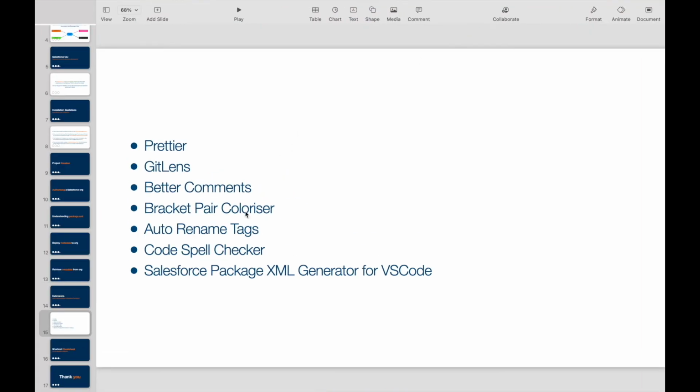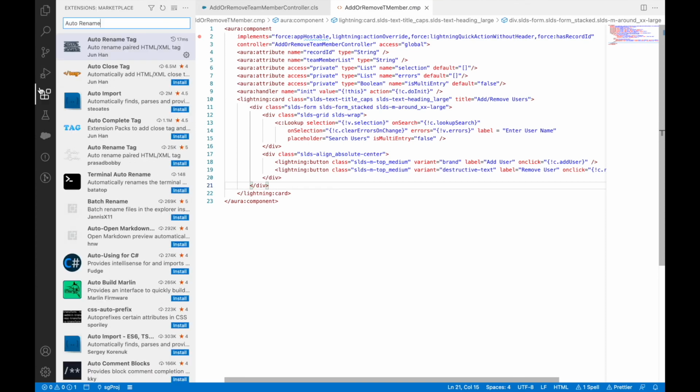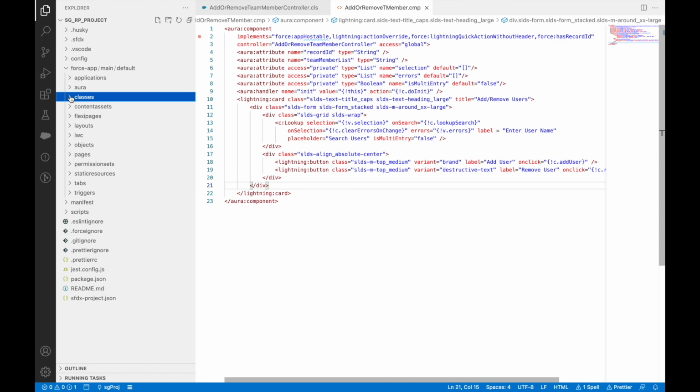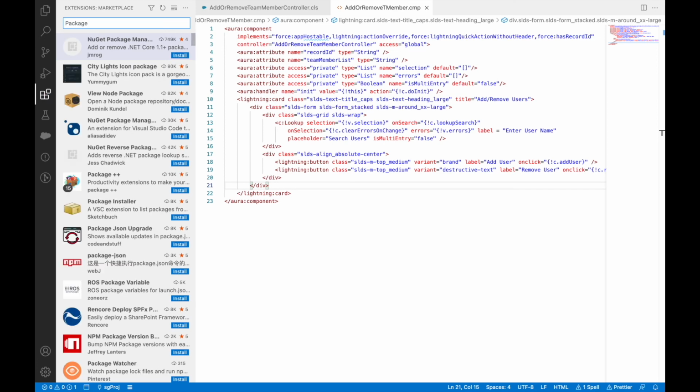The next one is Code Spell Checker, which, as the name suggests, helps you spell check your code and shows you warning signs wherever you have a typo. And the last one is Salesforce Package XML Generator for VS Code. This is used for generating a sample XML. Remember how we talked about the manifest folder and the package.xml file? To generate a sample, you can use this particular extension that's available.